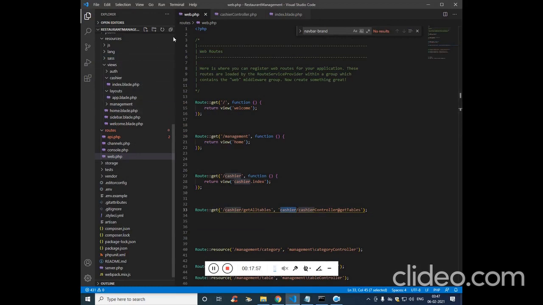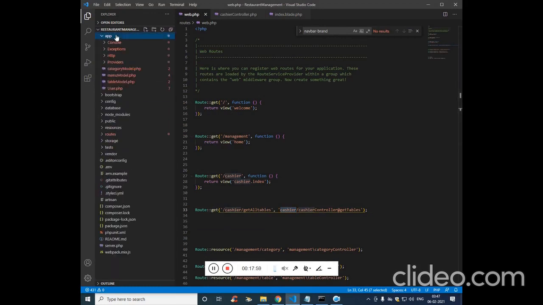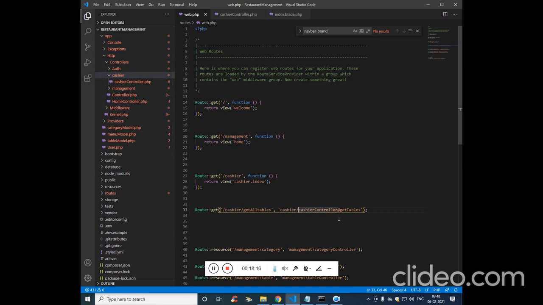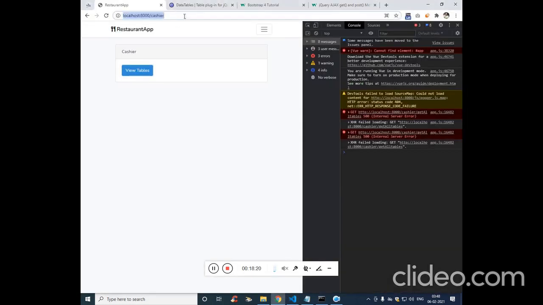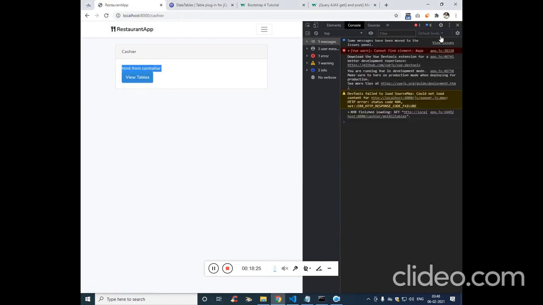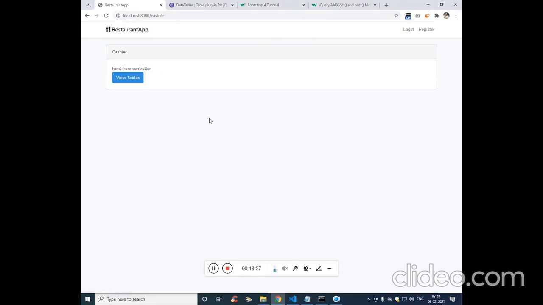Inside the, let's collapse this app, we have controller. Where is the controller? HTTP controller cashier. Make sure this is the file path. We have to add / for file path. Yes. Everything seems to be clear now.